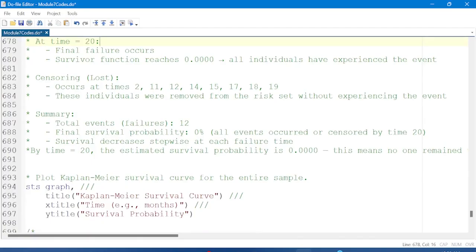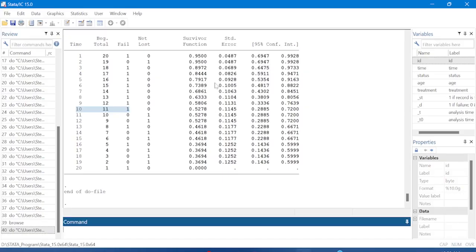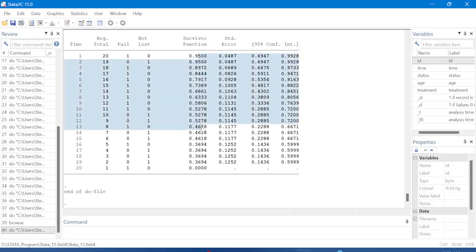After doing so, what follows? First, let us look at the summary. The total events or failures were 12. Survival probability at the last event was 0, which means all events occurred or were censored by time 20. And the survival decreases stepwise at each failure time, which means this probability was decreasing, that's why survival probability is decreasing all the way to 0.